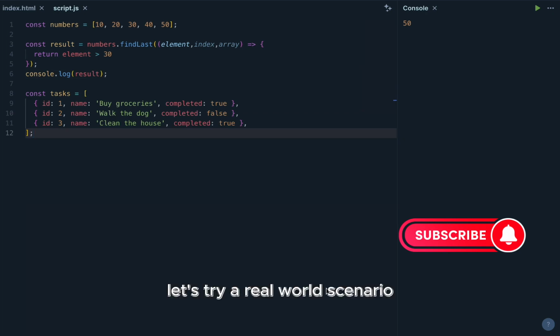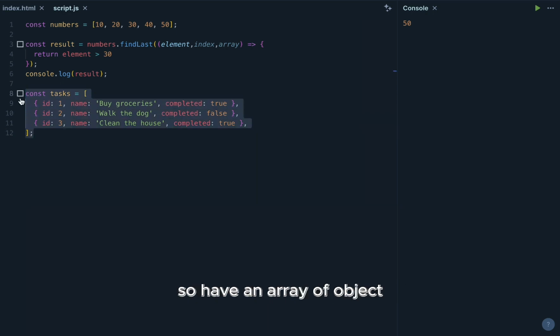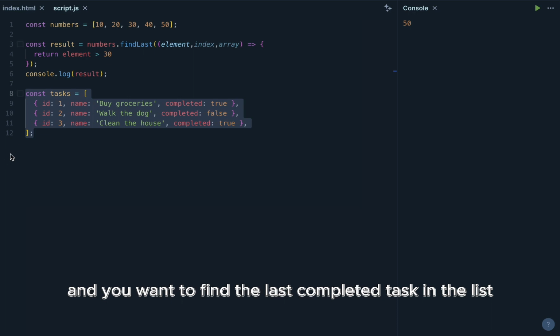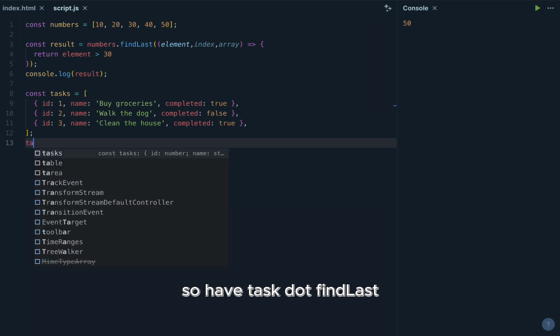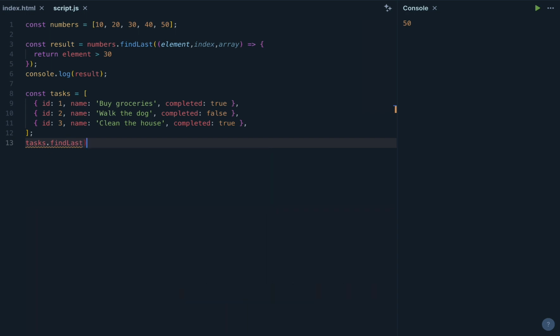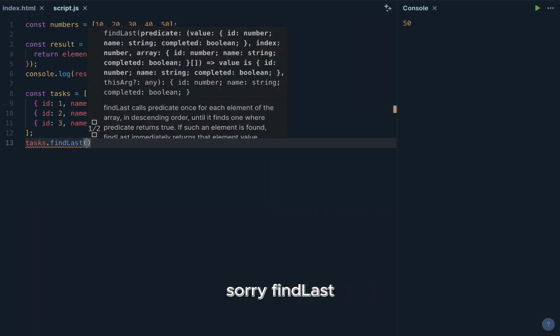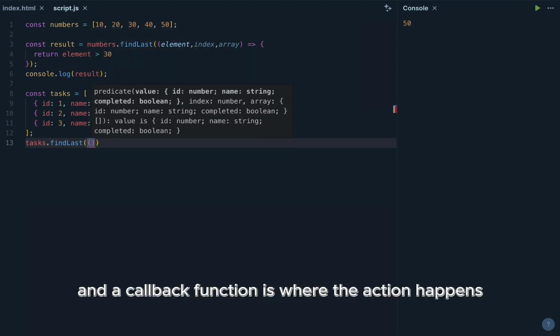Let's try a real world scenario. So imagine you have a list of tasks which I copied and pasted. So I have an array of objects and you want to find the last completed task in the list. I'm going to call the findLast on tasks. So I have tasks.findLast. I'm going to pass a callback function as an argument, and the callback function is where the action happens.